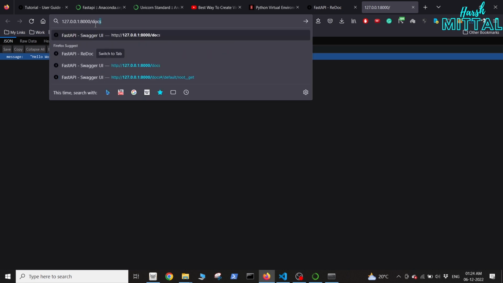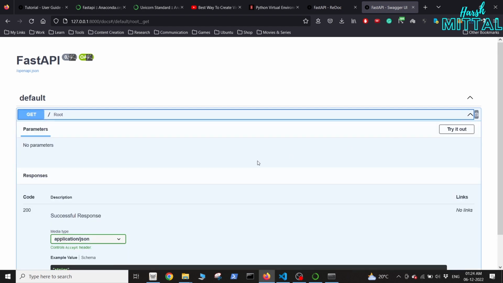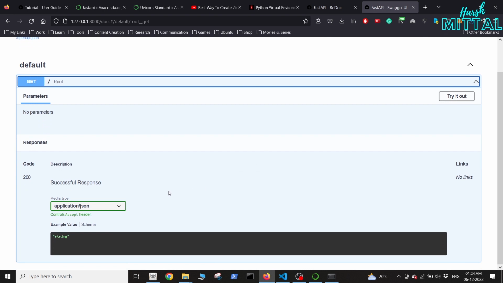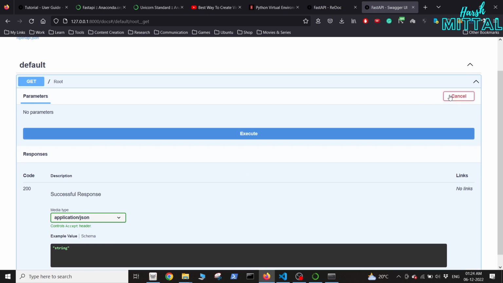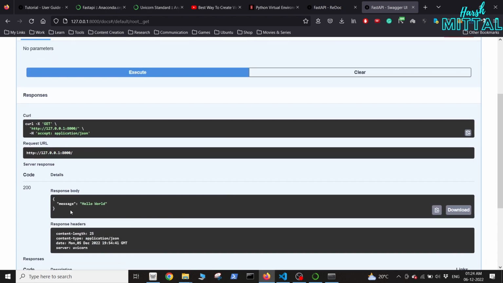Now FastAPI also offers us Swagger documentation. For that you can go to /docs. So you see by default we have root over here. If you want, you can again run it. Just click on try it out and execute. There you have the response. That is your message hello world.